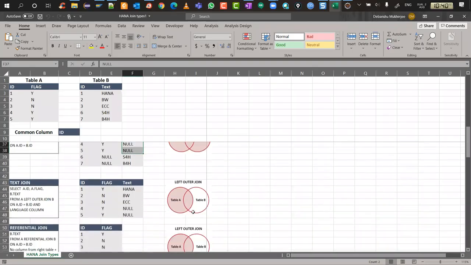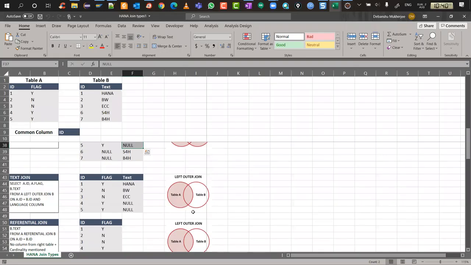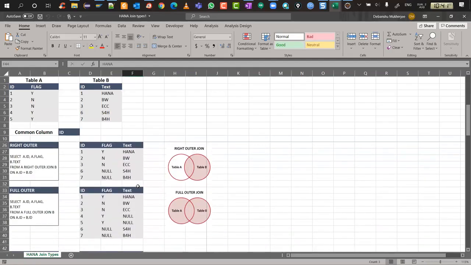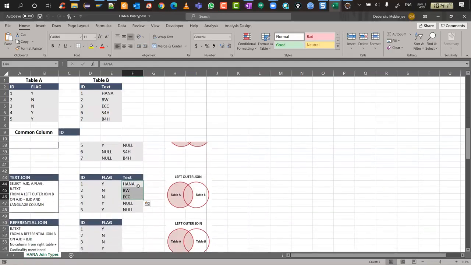Then we have something called text join. Text join, as you can see, is a left outer join. Please remember that. It will have all the values from the left table and matching ones from the right table, exactly the same as your left outer join, with a difference that text will be automatically filtered based on the locale of the user who is executing the text join.